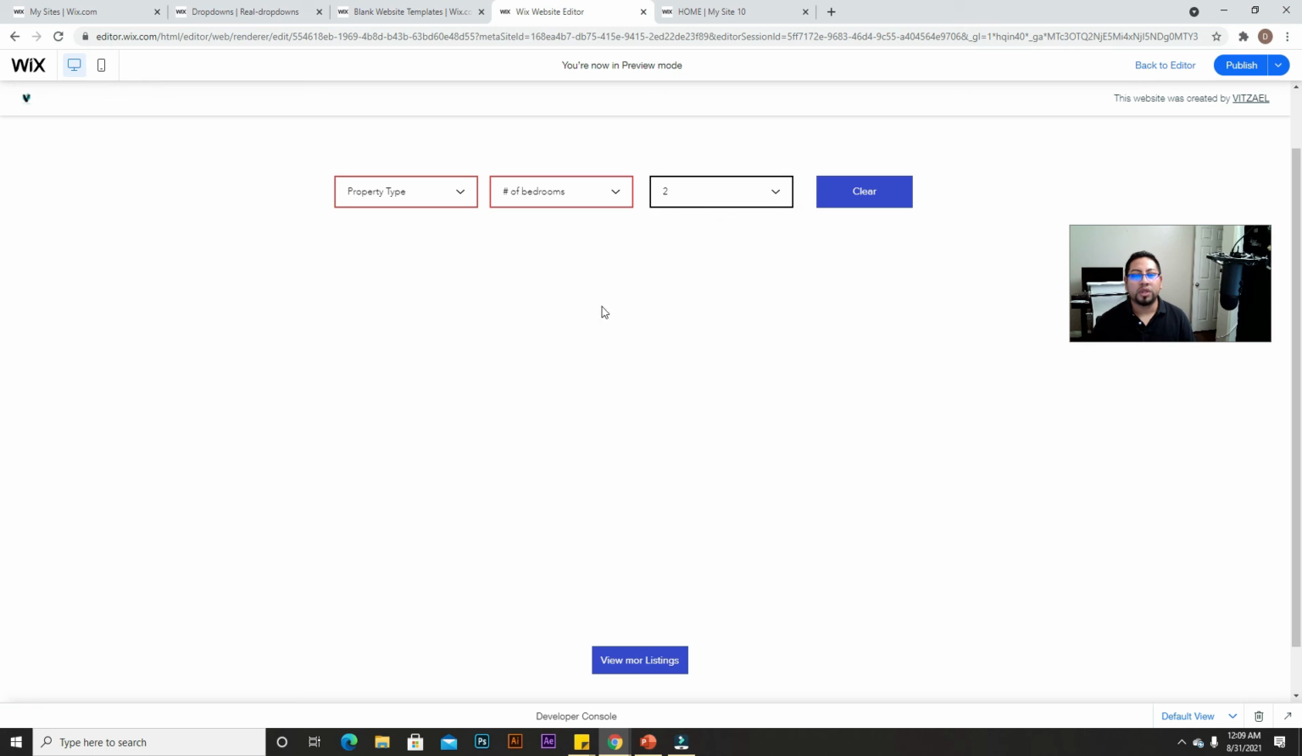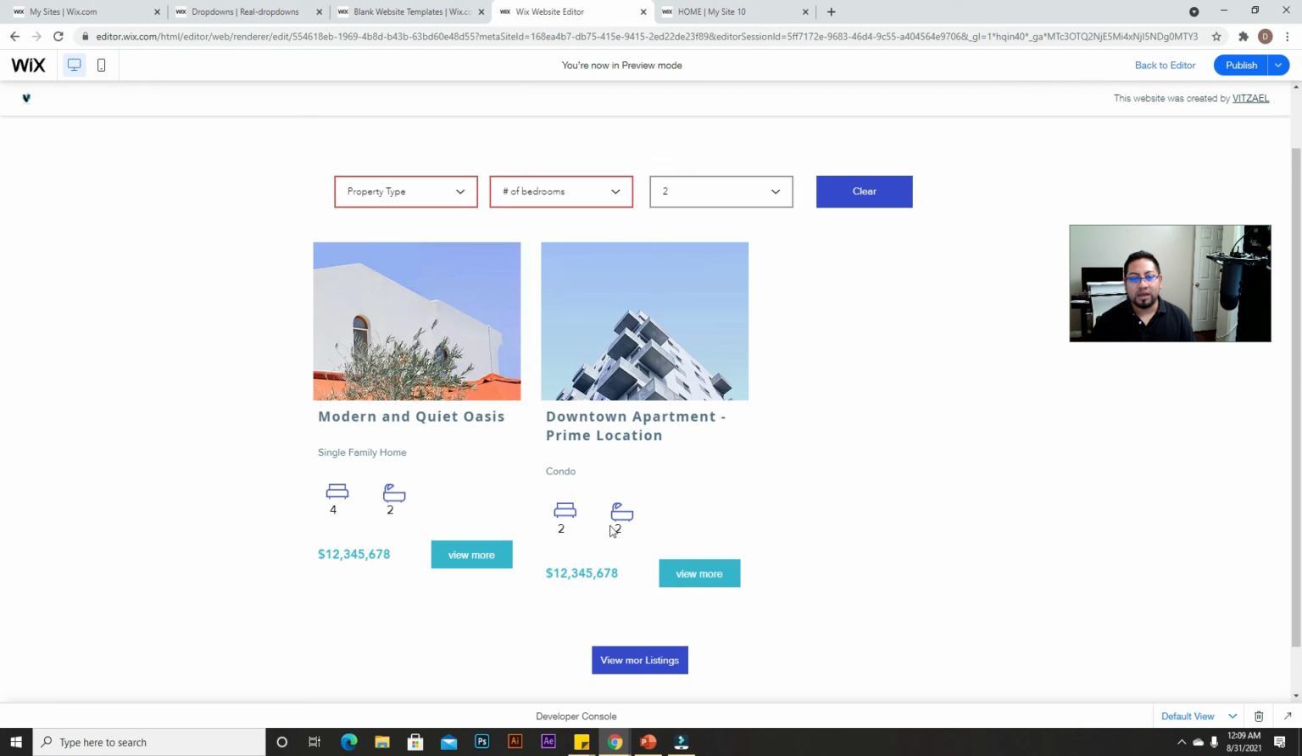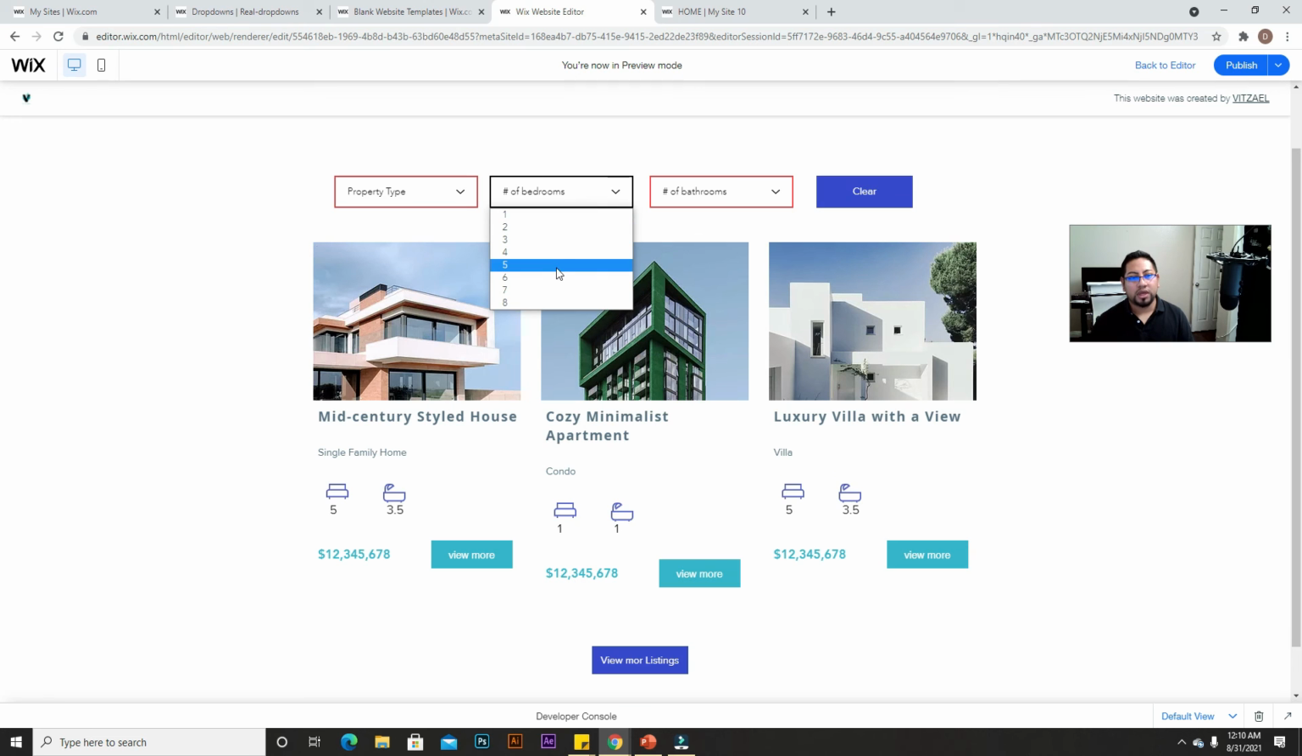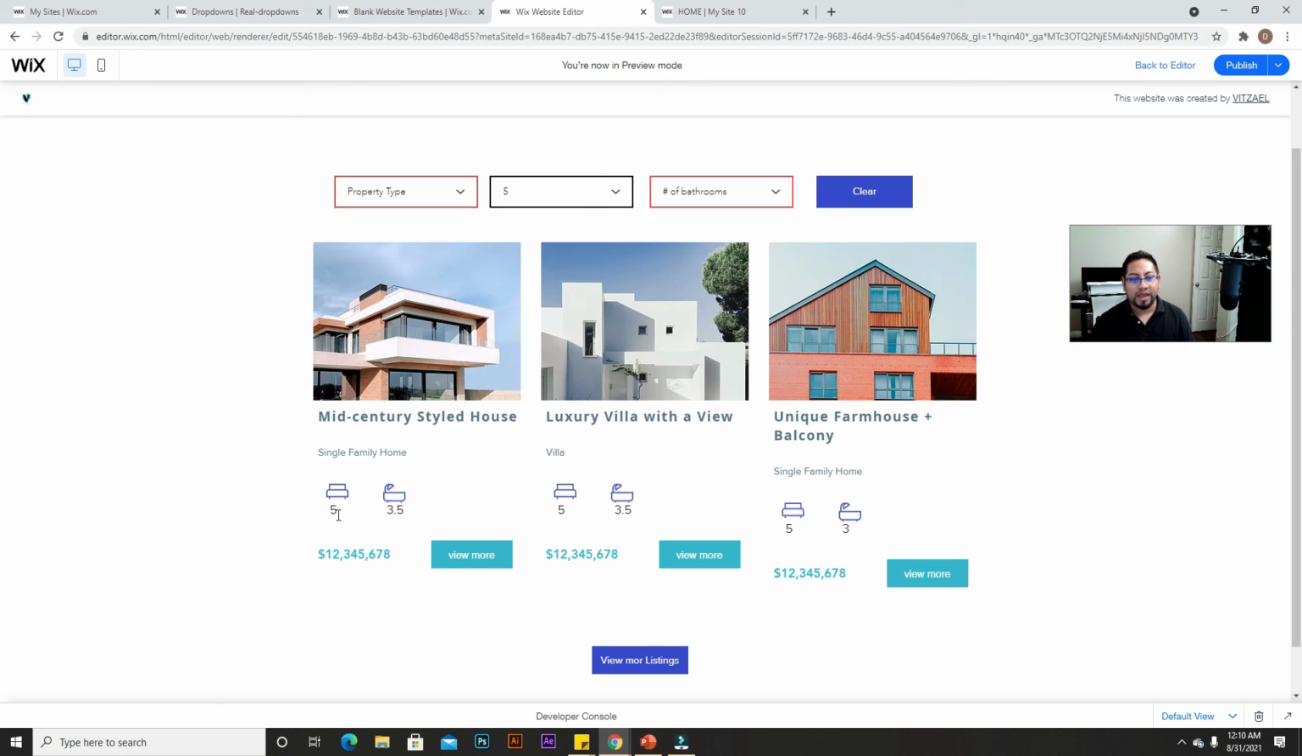If I go 2, it should show me only the ones that have 2, as you can see here, and then this one right here. So I can clear, and now I only want to see bedrooms that have 5 of them. So 5 and 5. And now remember when I mentioned earlier that if you click on the image, it should take you directly to the listing.